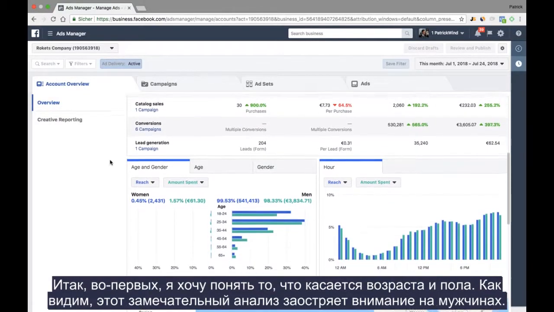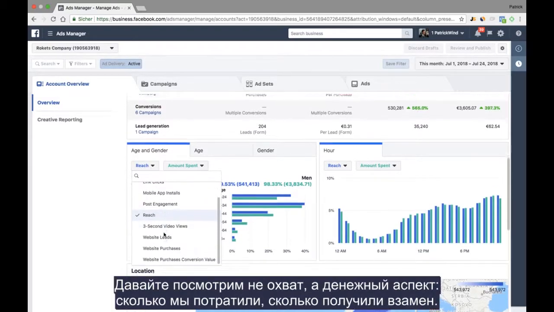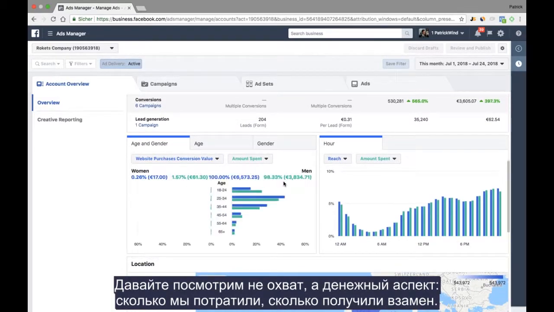So the first thing that I would like to understand here is, what about the age and the gender? I mean, we see actually in a very skewed analysis already focusing on men a lot, but it's just the reach. Let's say, what about money? So I think the most important is always, how much did we spend? How much did we get in return?